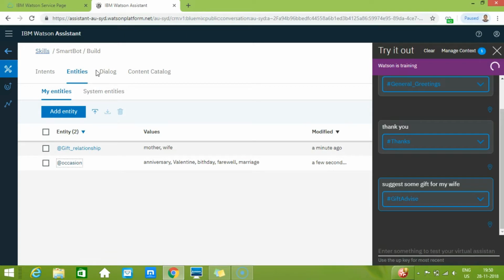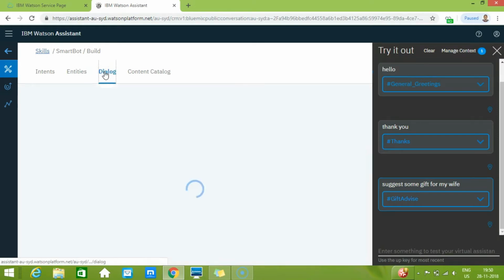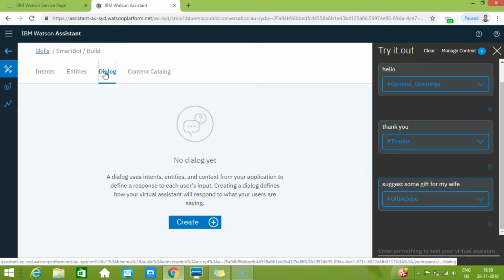Okay, so far we have trained our chatbot to identify the user query by using the intents and entities. Now it's time to reply. So the chatbot will reply using a dialogue. Dialogue is basically a conversation tree which is used to give a reply to the customer based on the intention.